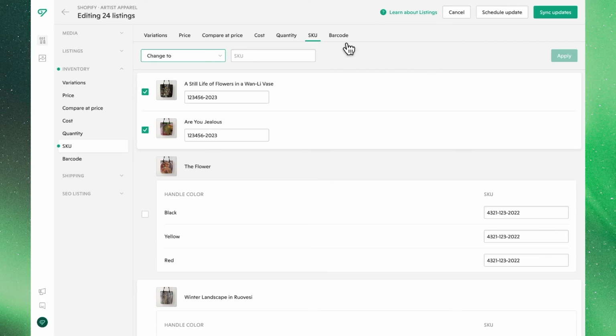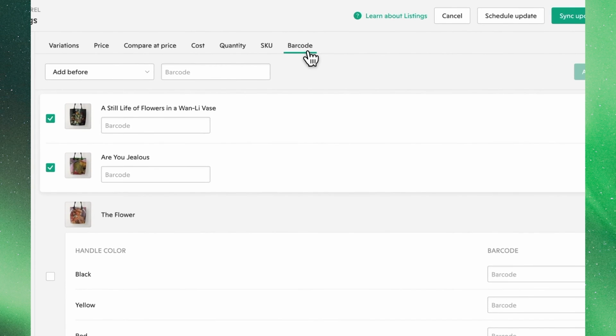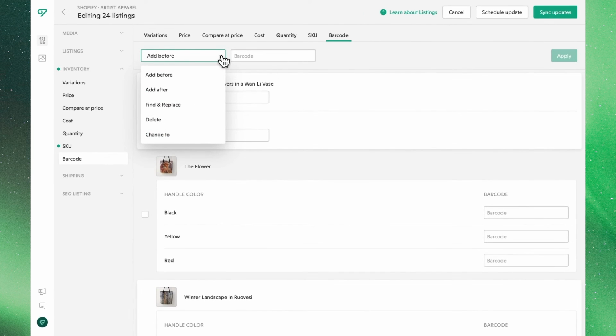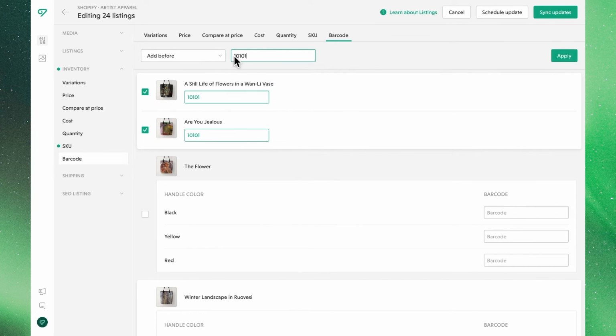Next, let's walk through how we do this with barcode. It works identically with all the same features and tools. In this case, we don't have barcodes, so let's just add something random to all of our listings and apply it. Now we can see that these are updated. With these green dots in our menu, we can see they're saved in Vela and ready for us to sync.